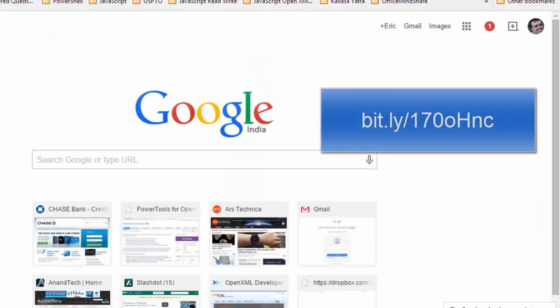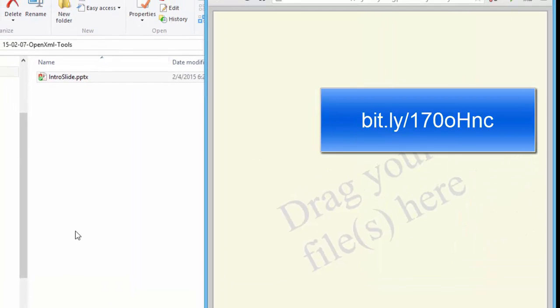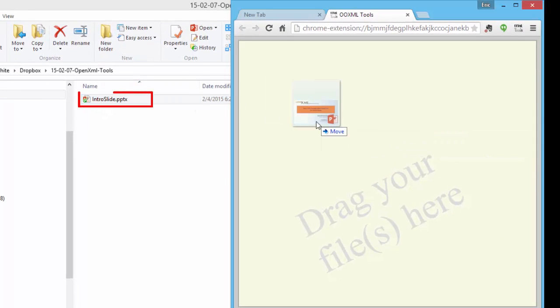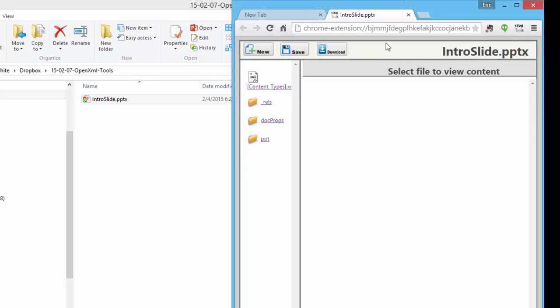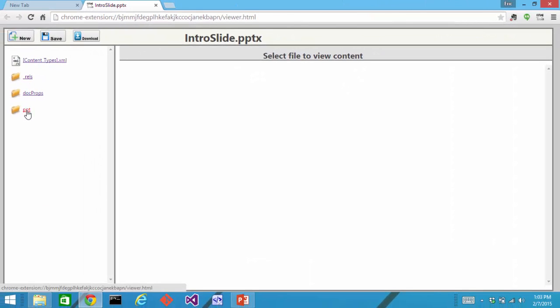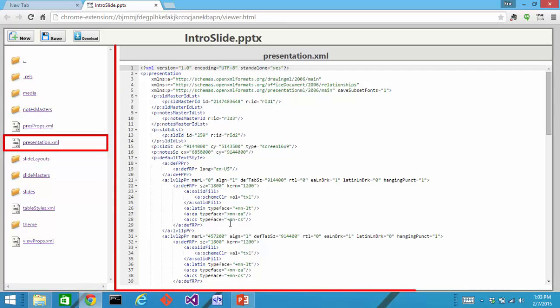The third tool is the OpenXml tools extension for Chrome. After installing this extension, you can drag and drop an OpenXml document onto that extension, onto Chrome, and you can also go through and look at the various parts. You can look at the XML, you can modify the XML, you can save your modifications and then download the modified document to your local drive.